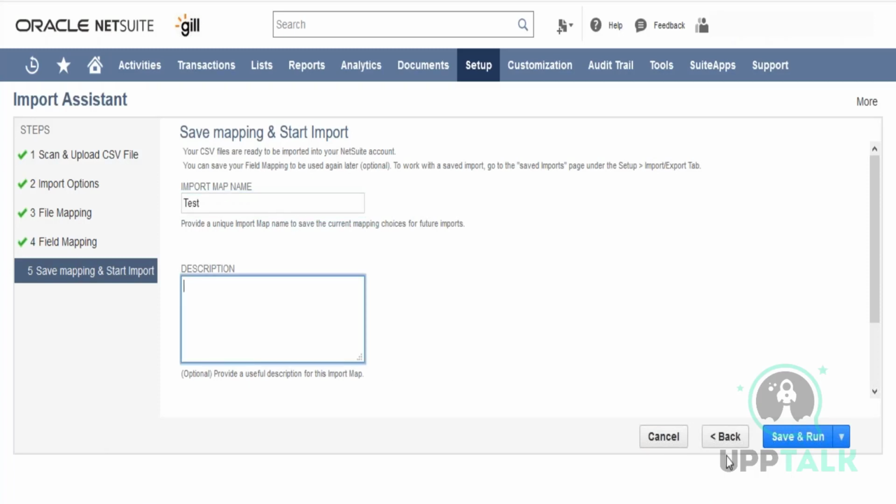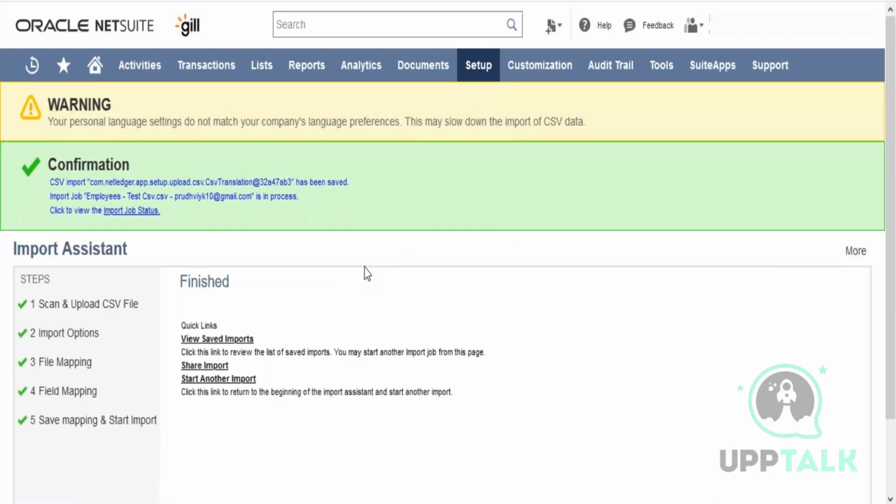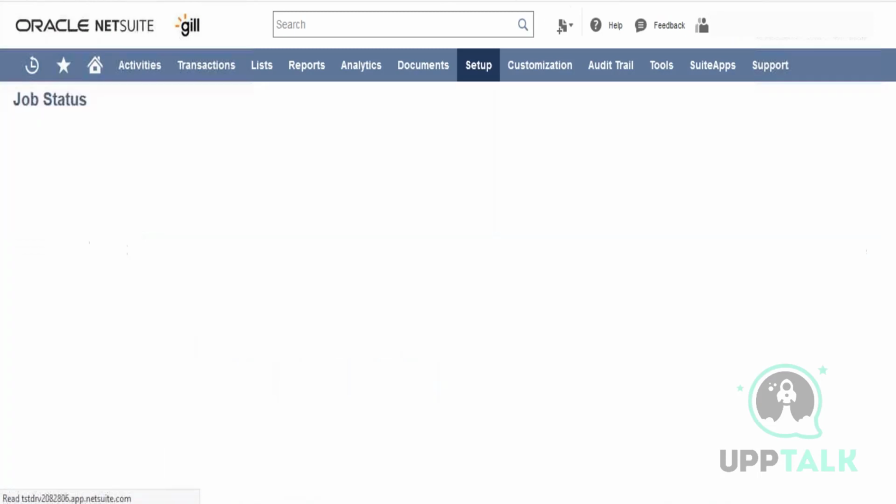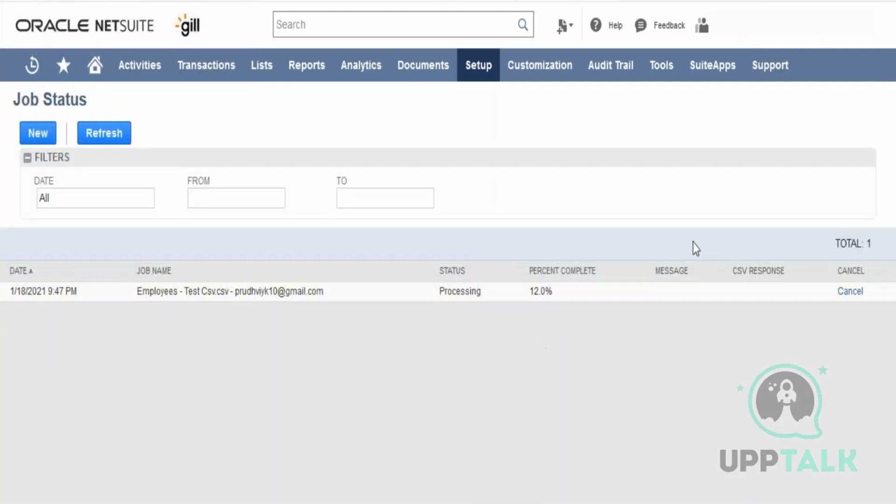Okay, so this is a test. I'll just click on save and run. I know this is not going to import anything because it's a test file. Once this is done, it will show me the import job status. If I click on it, it will show me whether it is uploading or not.